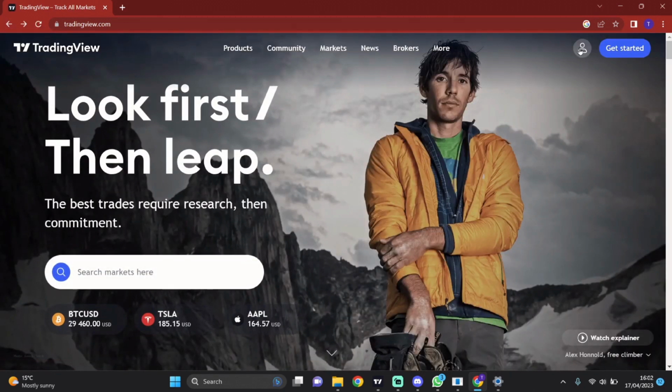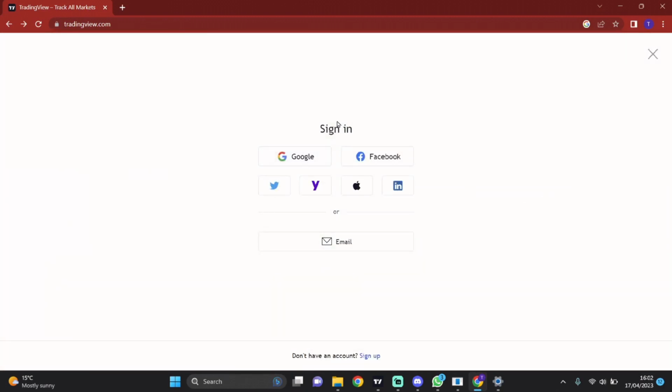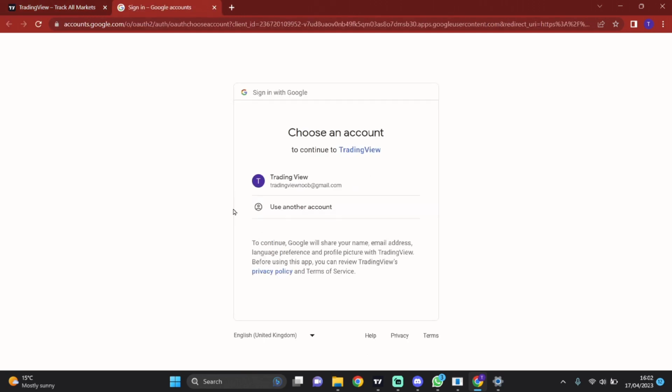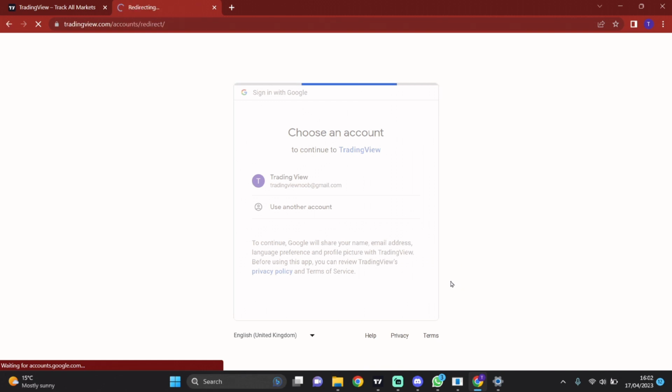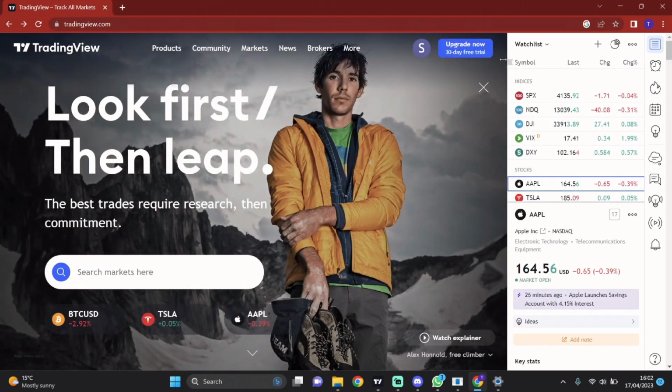Okay, so now what we're looking for here is this little icon up here that looks like a man. Click on this, say sign in, and then this will bring up a selection of ways we can sign in here: Instagram, Yahoo, Twitter, Apple, Facebook, Google. I'm just going to sign in with the Google. It'll bring up a little tab here that asks you to sign in. Just simply click on it, and then it'll ask you to choose a name here. So I'm going to be happy with that one. We're going to just say continue.